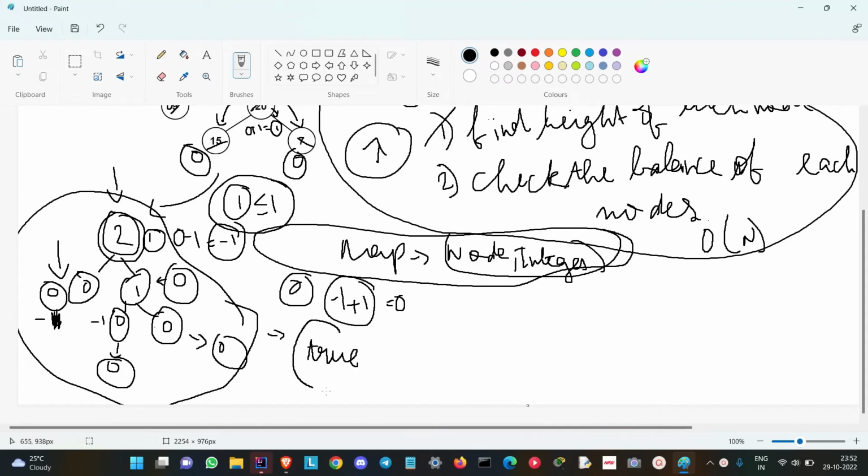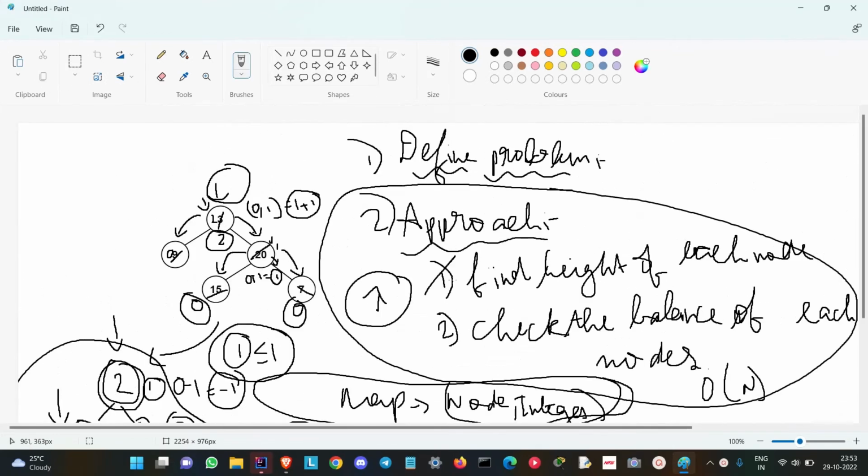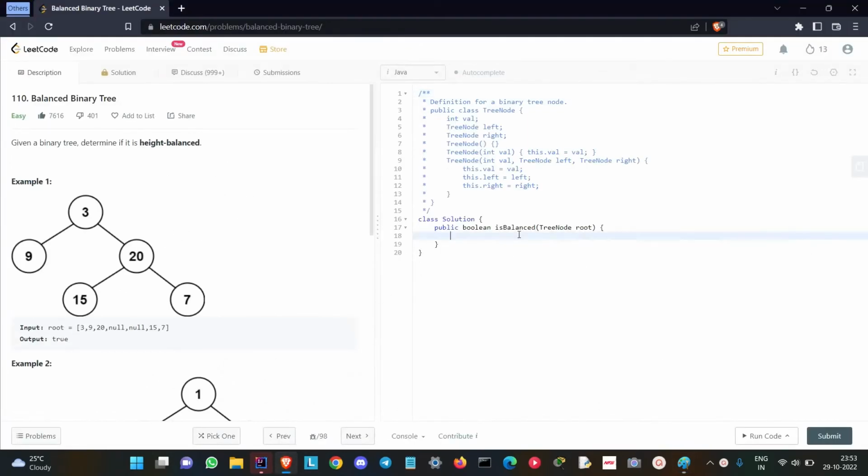This is the condition. So let's dive into the coding section, where you will get the complete knowledge of how to approach these two steps. Firstly we store heights, so we'll have a helper function for the height of root, and finally we'll return check balance. So there are two helper functions. Firstly we'll write the helper function for store heights.